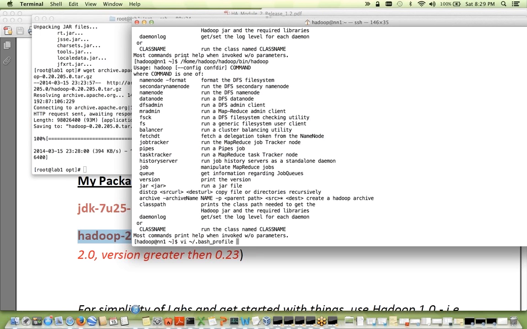Because I don't want to type this whole thing again. I just want to type Hadoop. And once this whole path is in my environment, then the shell will know that when I'm typing Hadoop, it needs to look into my profile and my path variable. And if there's any path where Hadoop is, it will automatically find it from there, and I don't have to type this complete big name.